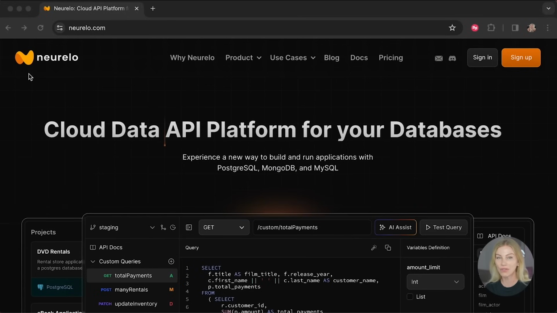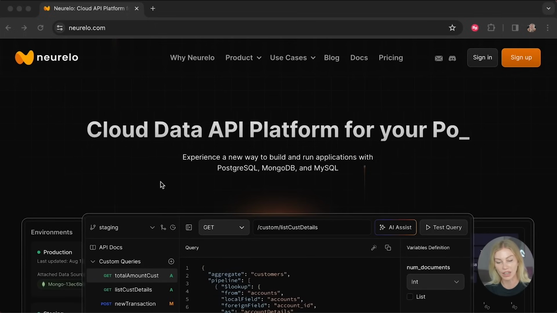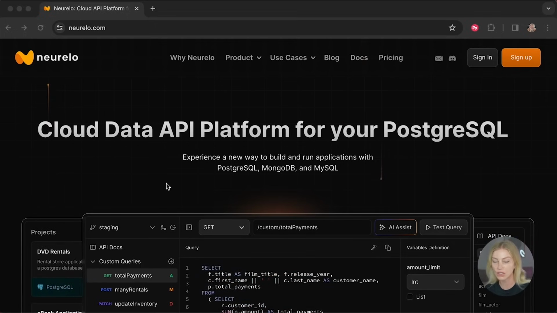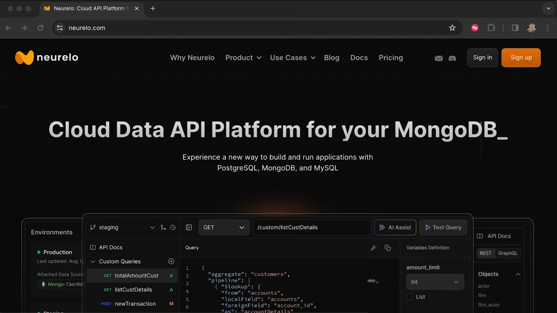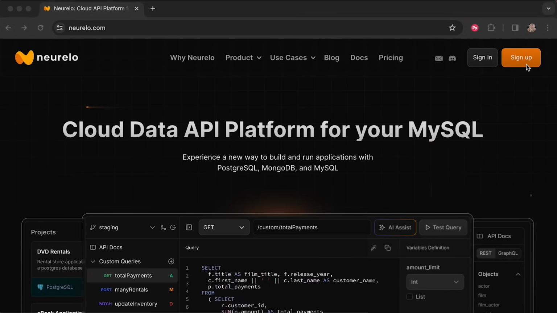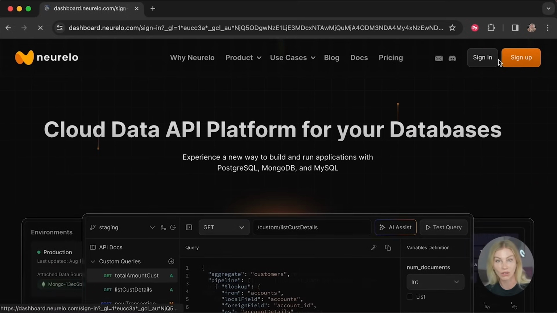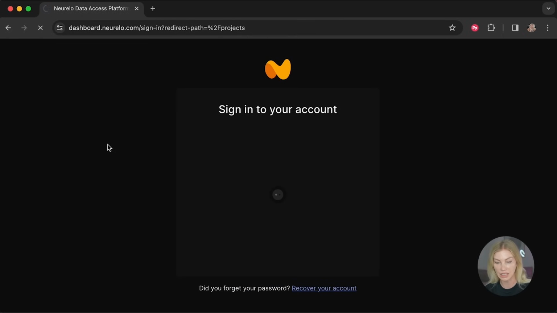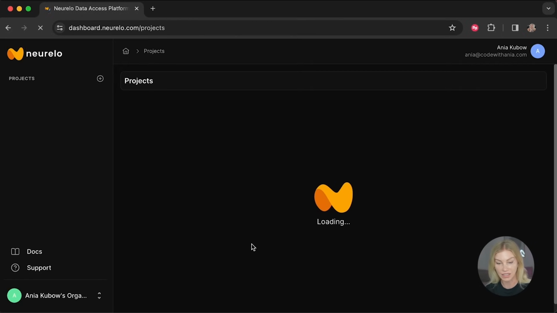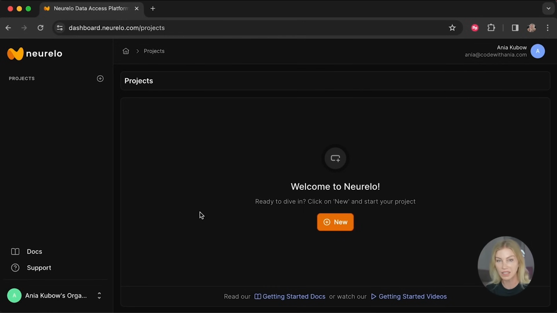Okay, so let's do it. First up, you're going to head over to Neurelo. Just click on the link in the video description below and it should take you to this lovely dashboard. Now, of course, you're going to click here, but I've already signed up, so I'm just going to choose to log in. And once you have logged in, you should be able to see this lovely dashboard, which at the moment is empty because we're starting from scratch.